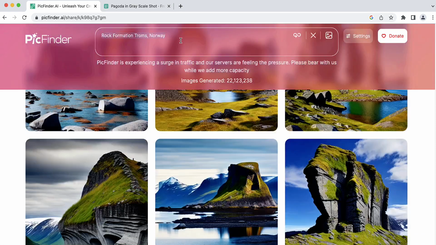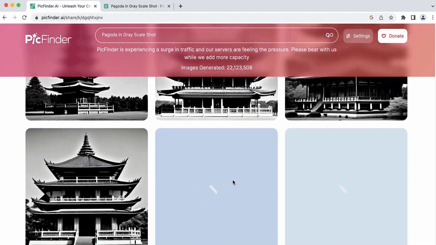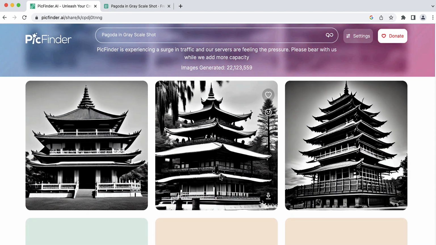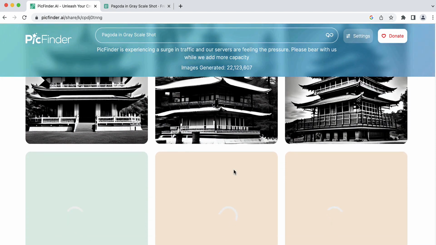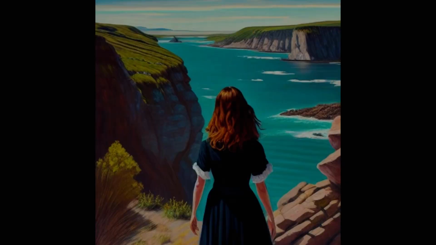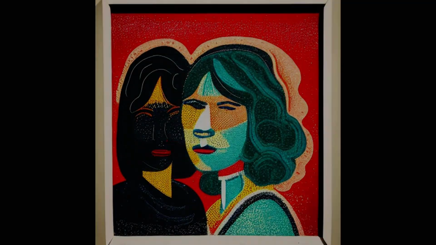I know the image quality is not as good as Midjourney, but it is generating unlimited images for free, and this is really useful for people who just want to play around new technology without spending any money. Let's quickly see some cool images I downloaded from PicFinder.ai.